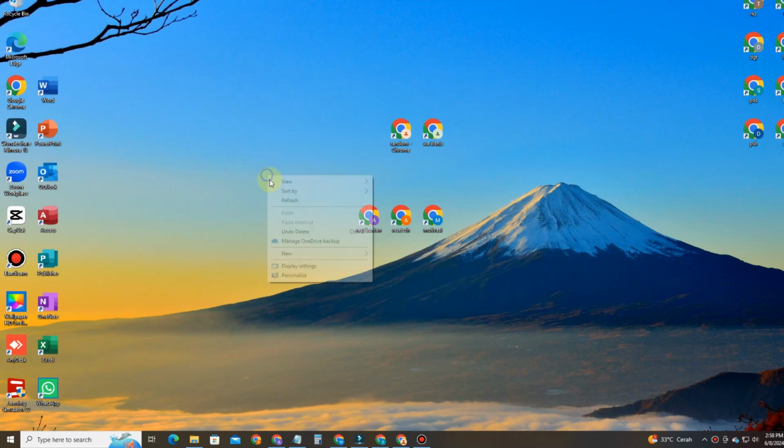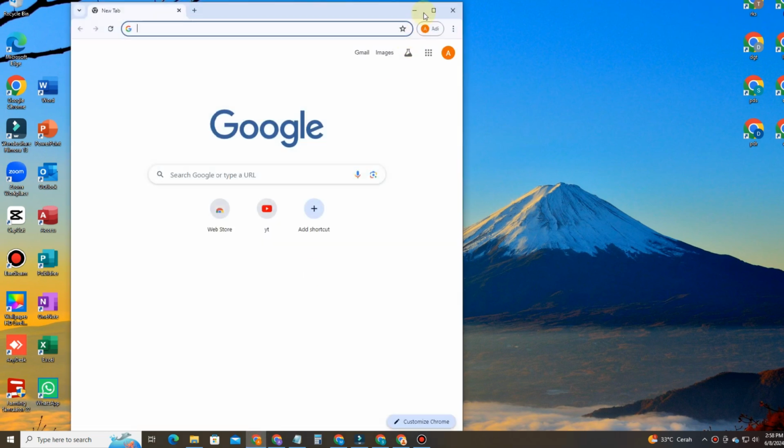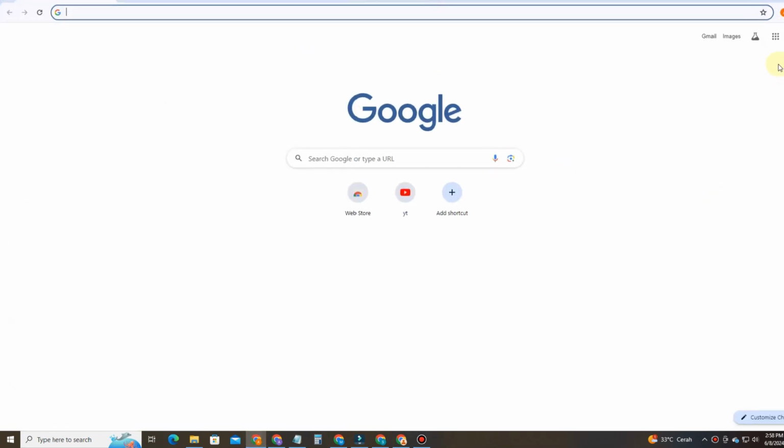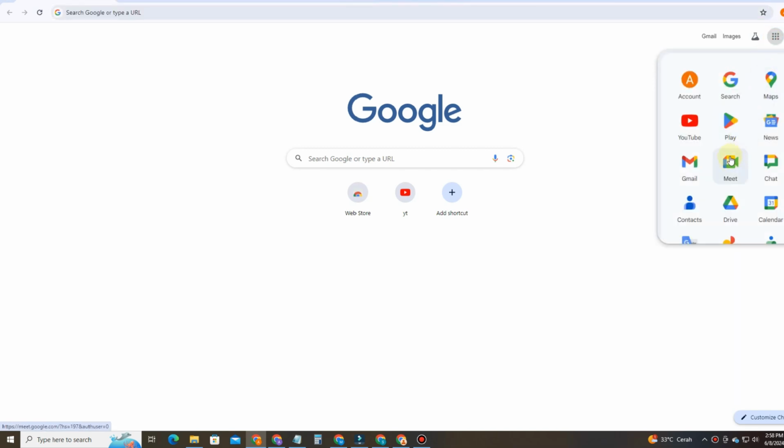Hello guys, in this video I will share with you how to share Google Drive files or folders with a link. Pay attention to this little arrow to follow the steps in this video. The first step is to open Google Chrome, then open Google Drive. Follow the steps in this video so that the Google Drive link you share can be seen and edited by other people.